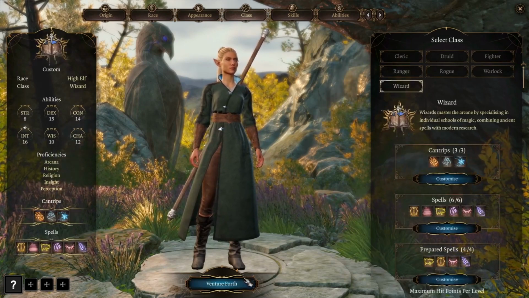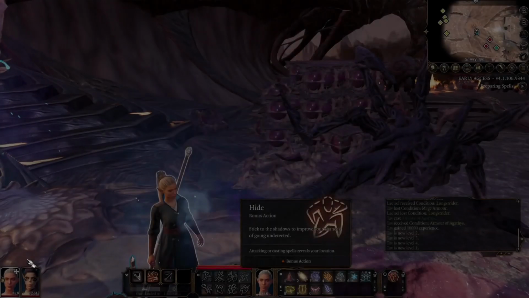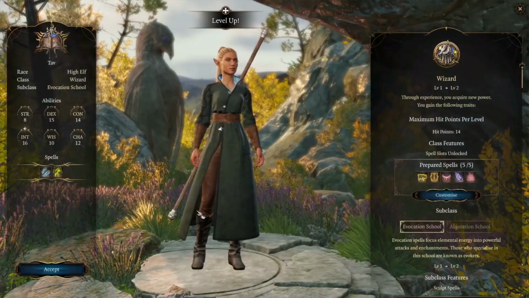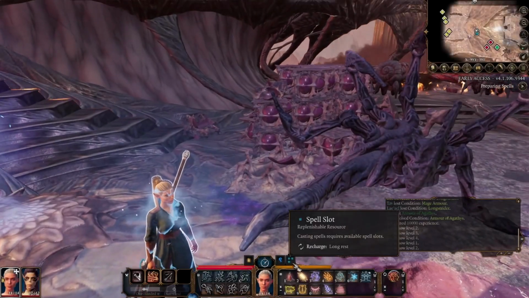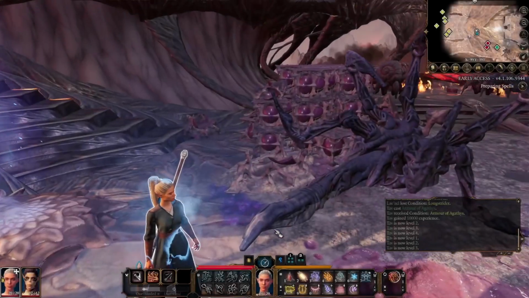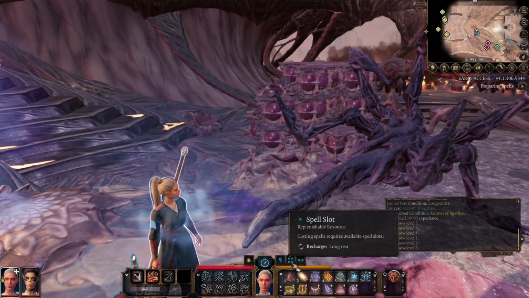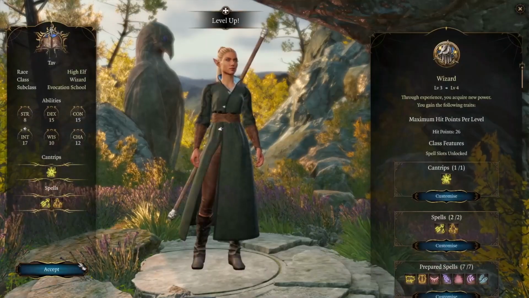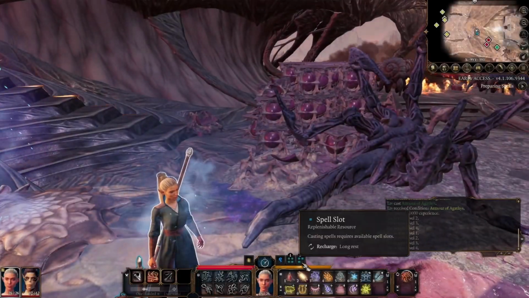So let's go back to the Wizard. I think I will be able to level up. Yeah, so at level 1, we get 2 level 1 spell slots. Let's just accept that. At level 2, we've now got 3 level 1 spell slots. At level 3, we get an extra level 1 spell slot and 2 level 2 spell slots. And then at level 4, this goes up to 3 level 2 spell slots.